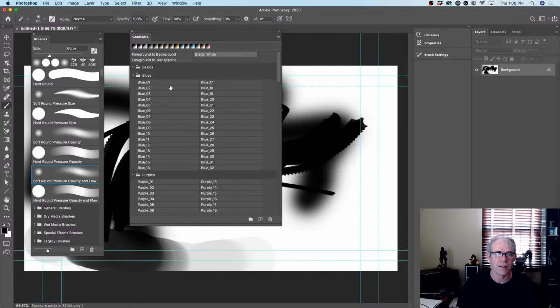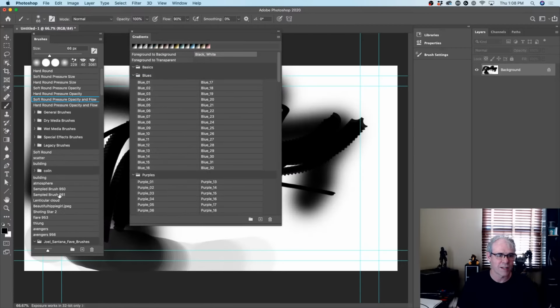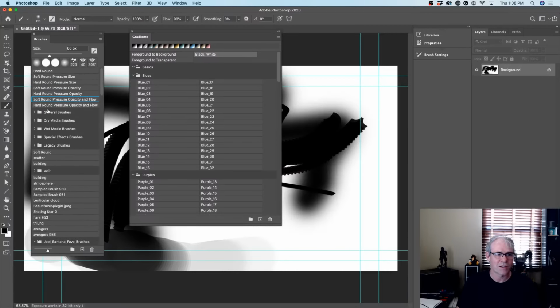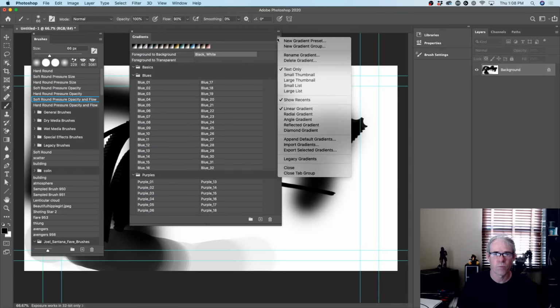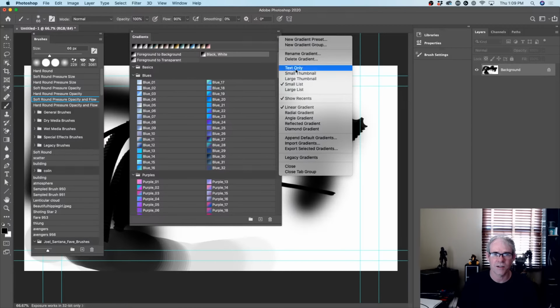We can have text only, so if you just want to go by name, and this can sometimes be useful for brushes too. Let's do that. We get rid of these options, and we can see now we've got the name. If you just know what these names mean, it makes it nice and easy. So all the preset panels can work this way. Or if you don't want to have the text and you want to show them as a list, we can have a small list there with the text. You can take the text away.